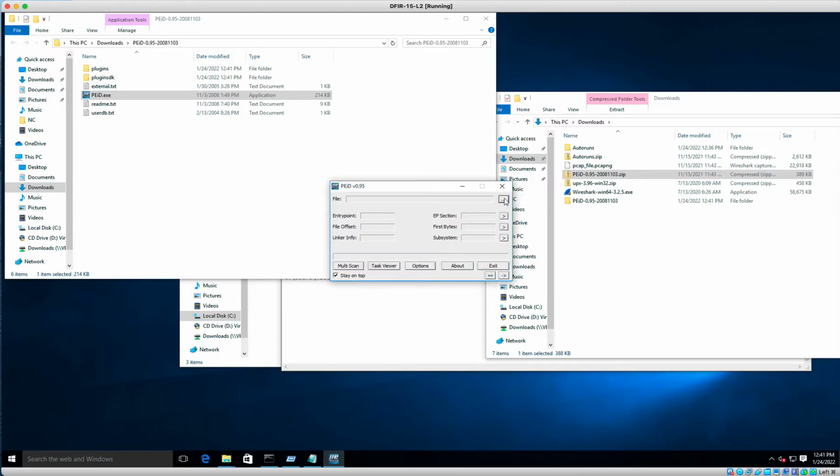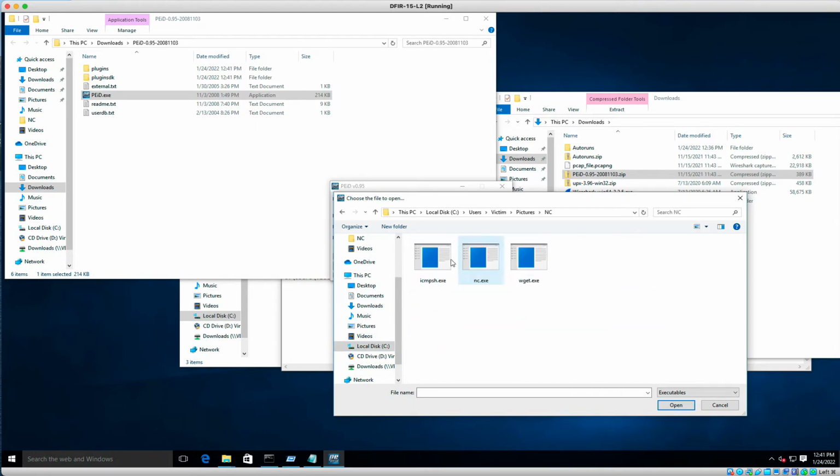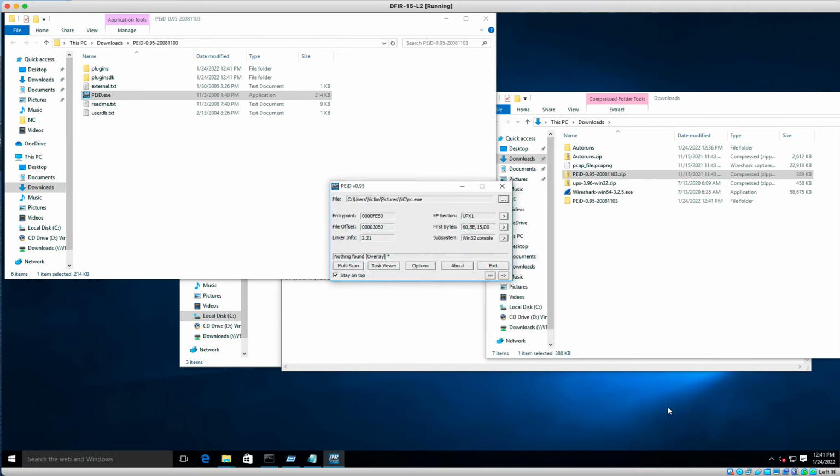And now I'm actually going to navigate to my netcat location. So let's go back to C, users, victim, pictures in C. Let's open up netcat, and we see right here, let's see what we got here. So let's go ahead and do scan and run. So let's do normal scan.